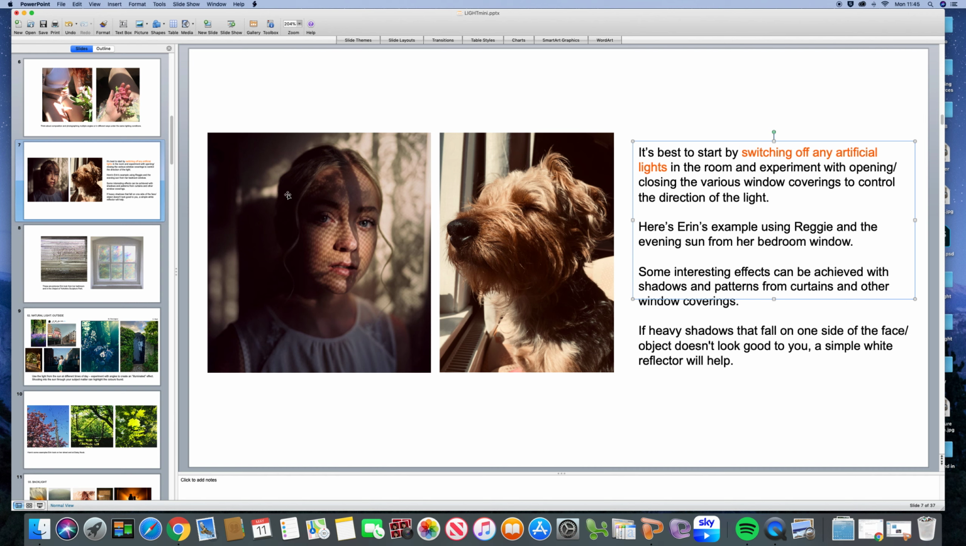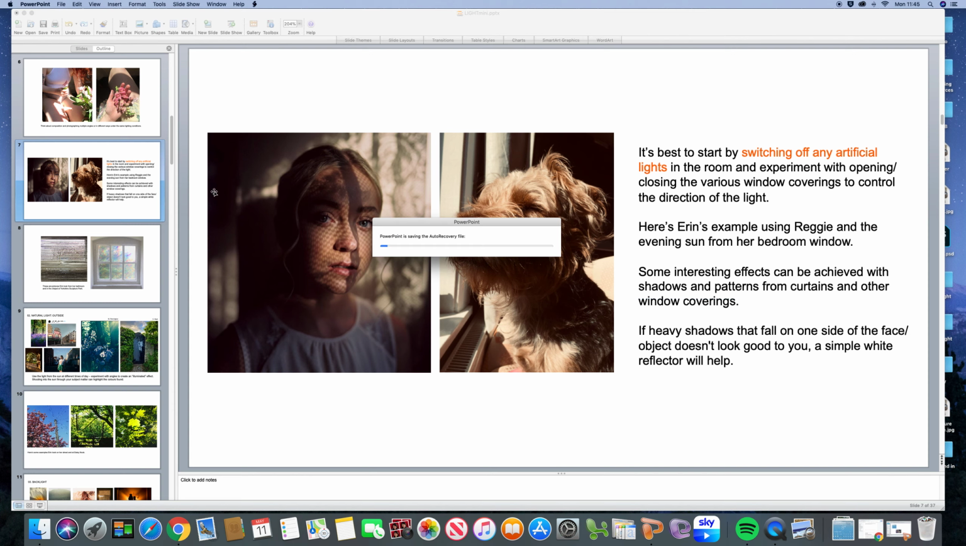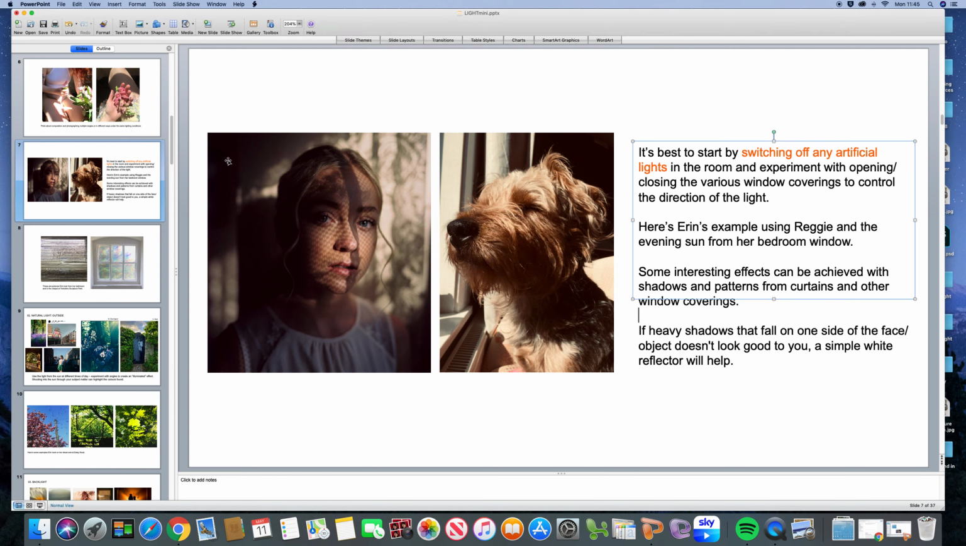If this side is too dark, for example, what you could do is create a reflector. So if you've got a piece of A4 paper or something like that, and you held it up on this side of the model, it would direct that light and bounce it back onto her face. You can actually relieve some of the shadows if they seem too dark.